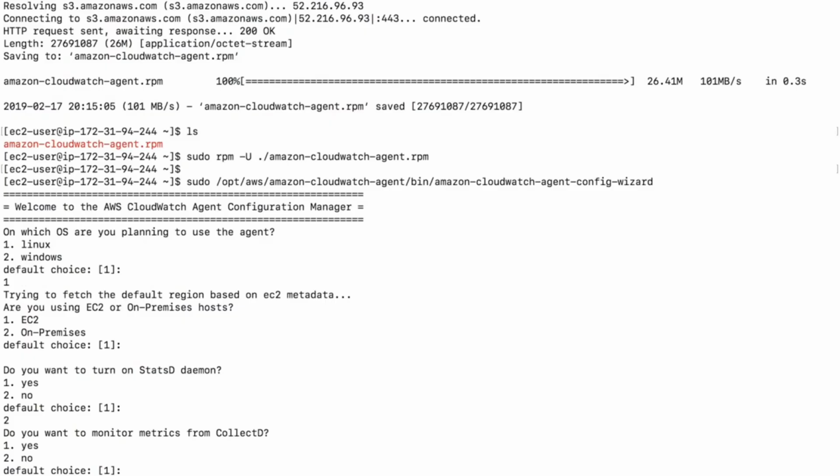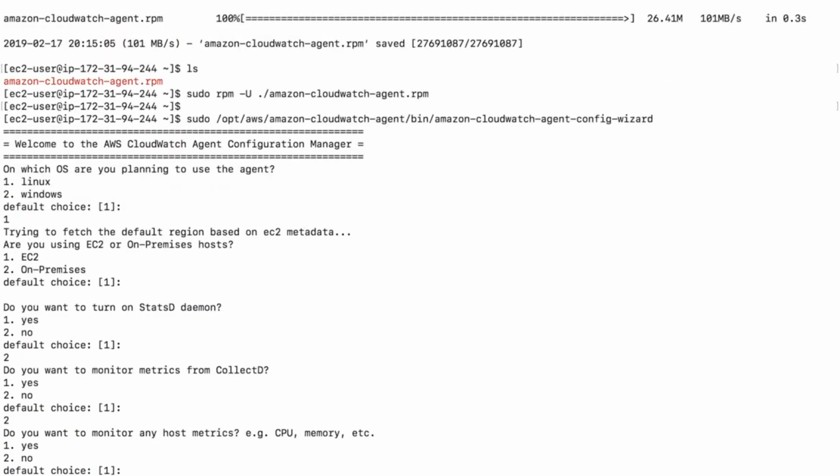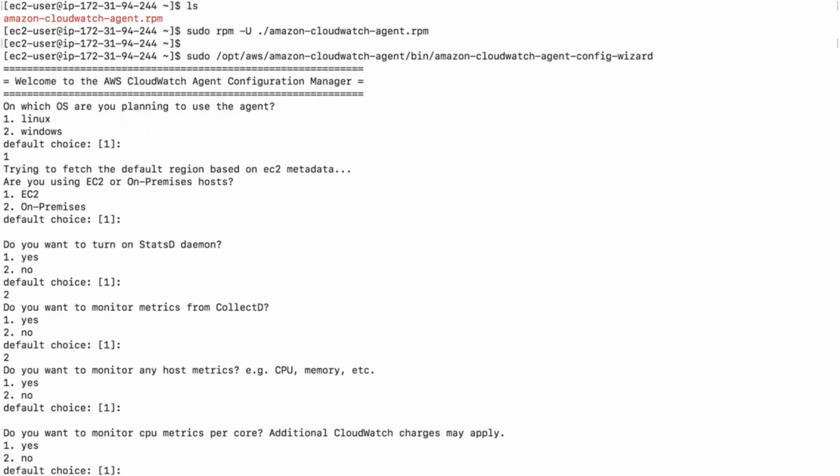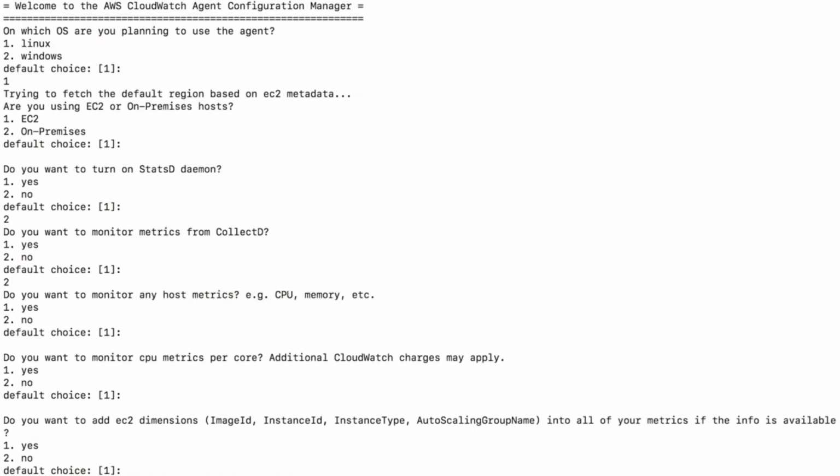Do you want to monitor metrics from collectd? I want to say no again, so type 2. Do you want to monitor any host metrics, for example CPU, memory, etc.? Yes, so I'm going to type enter for the default choice. Do you want to monitor CPU metrics per core? I'm going to say yes, so enter for the default choice.